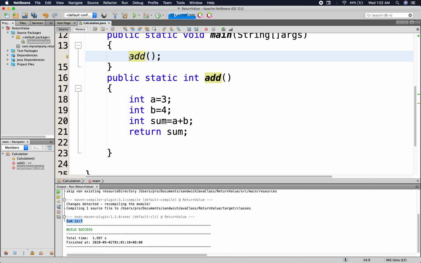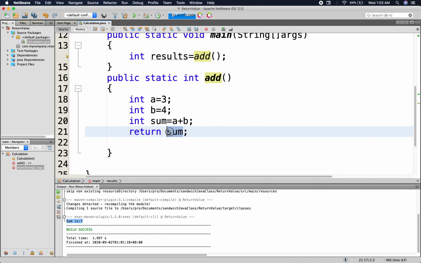When we call the method, we want to pass on the result into a variable called what? Result. So we call the method, and then whatever the value kept in sum should be passed on to the variable what? Result. Okay, so I repeat myself.